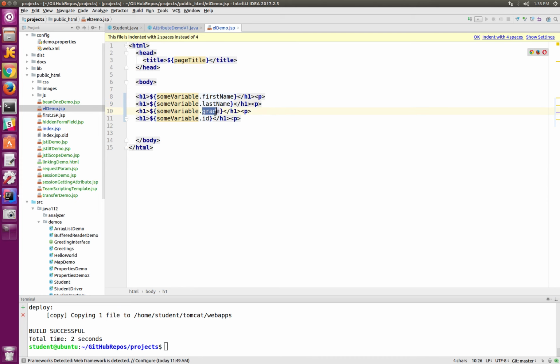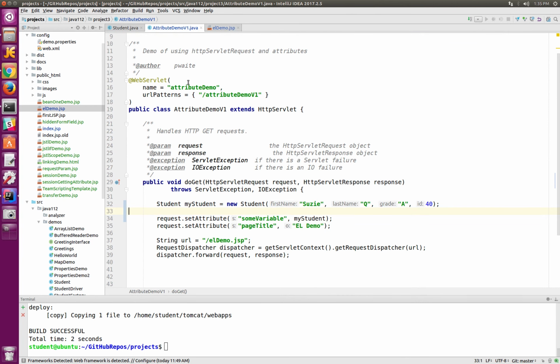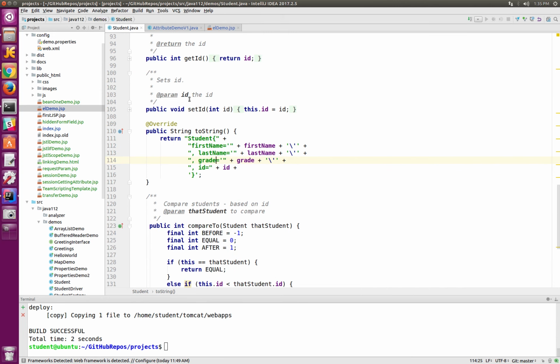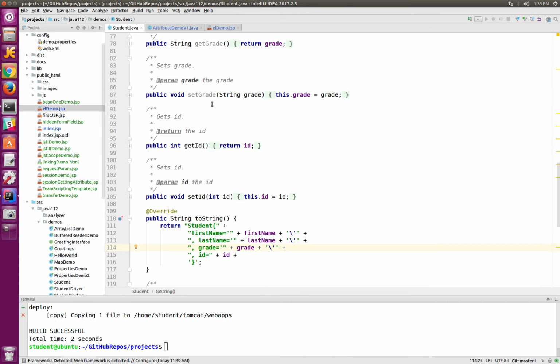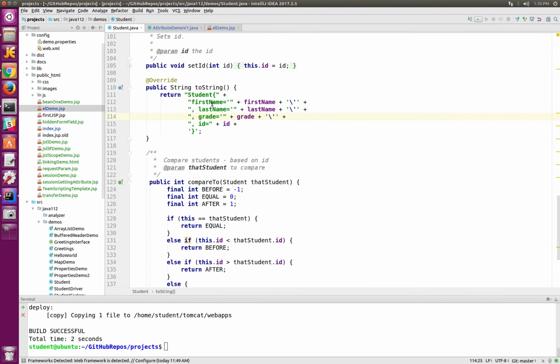All right, so that will provide you with yet another example of model view controller. Again, this JSP that I'm in, that's our view. Our controller is the servlet, our attribute demo v1 in this case, and our model, our POJO, our plain old Java object, also known as the entity, that is our student class in this case.